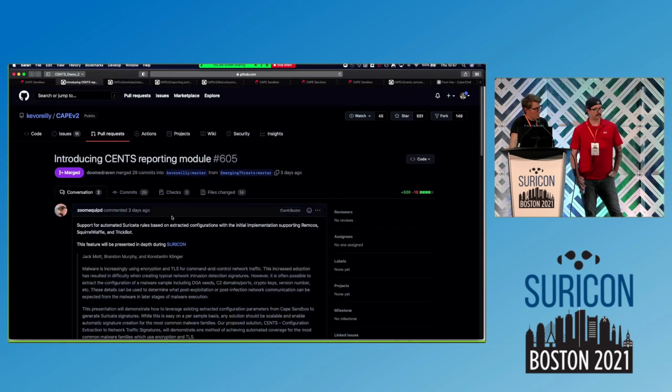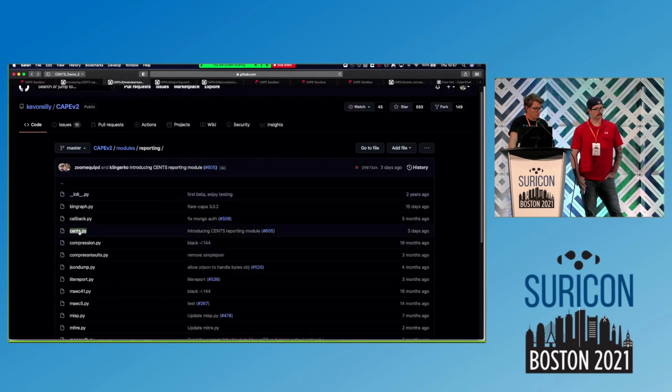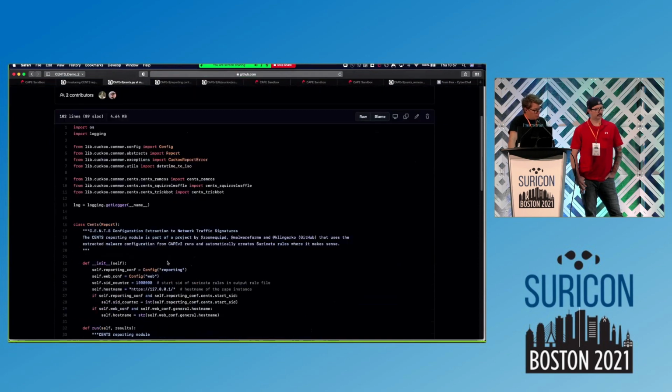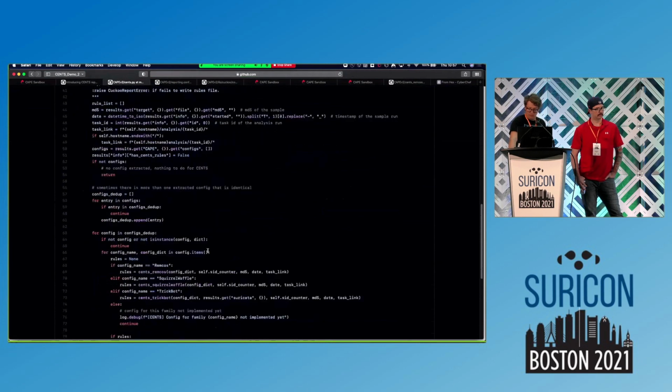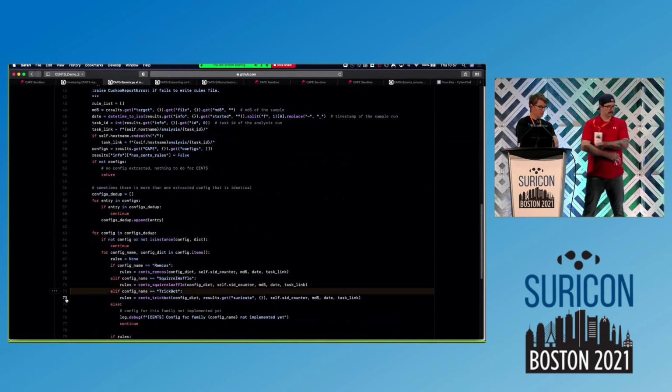I've told you already that SANS is a reporting module in Cape v2, so we were able to open source it, and it's already merged, so you can find it if you look into the Cape v2 repository, and you will find this SANS reporting module. It's pretty easy to understand because it just takes the config from a dictionary, from the results of the sandbox run, and then it looks if it detects a known malware family that we have a SANS module for. So for example, for Ramcos, it runs the Ramcos function. For SquirrelWaffle, it runs the SquirrelWaffle function. And for TrickBot, it runs the TrickBot function.